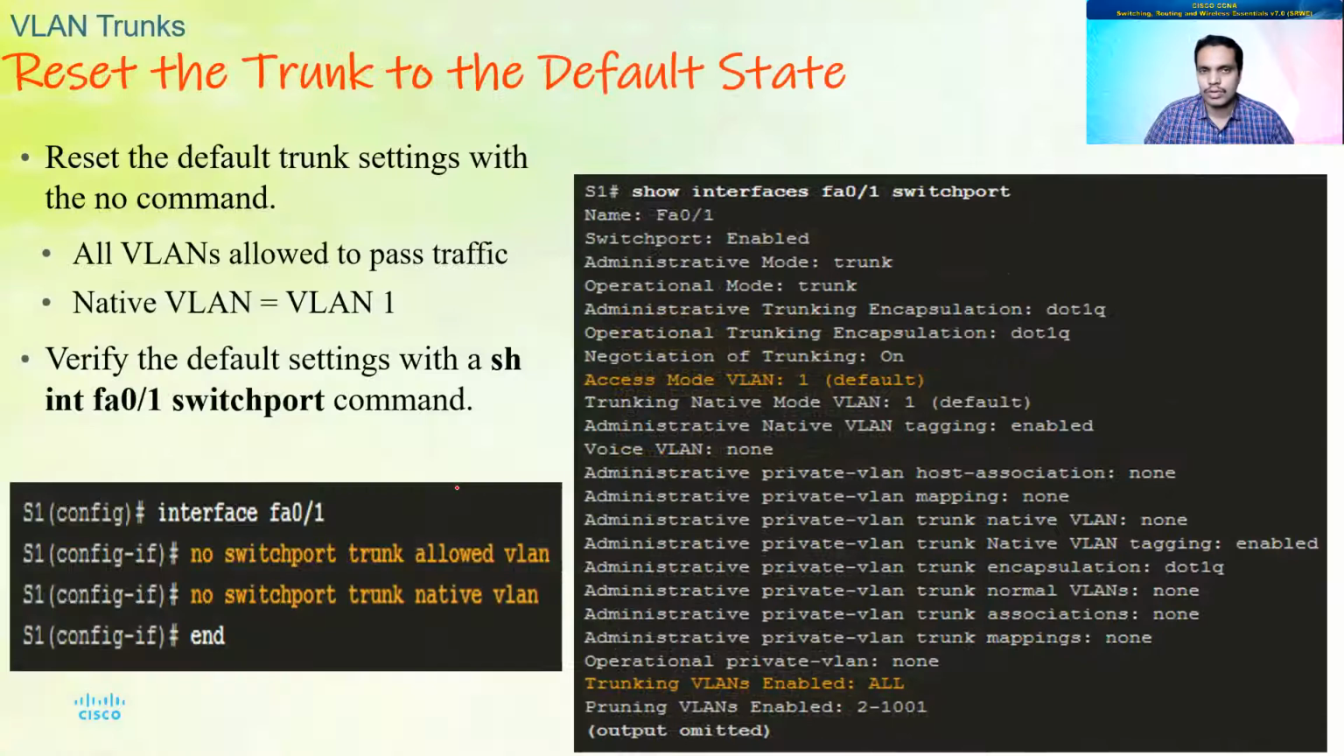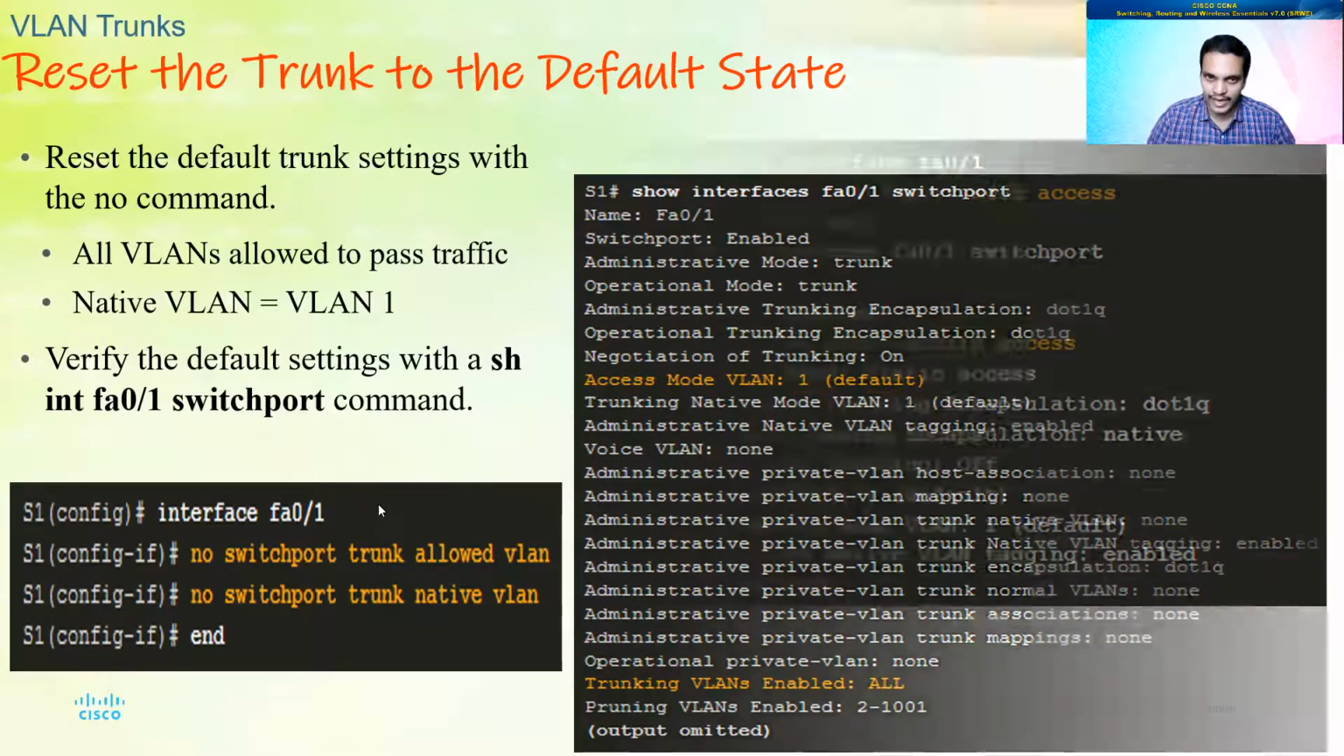Okay. So if you want to reset the trunk to the default state, we can simply use the no command itself: no switchport trunk allowed vlan, no switchport trunk native vlan. That means it will get back. If you do that, you will see the native VLAN reverts back to VLAN 1, the default. So you can simply use the no command: no switchport trunk allowed vlan, no switchport trunk native vlan.